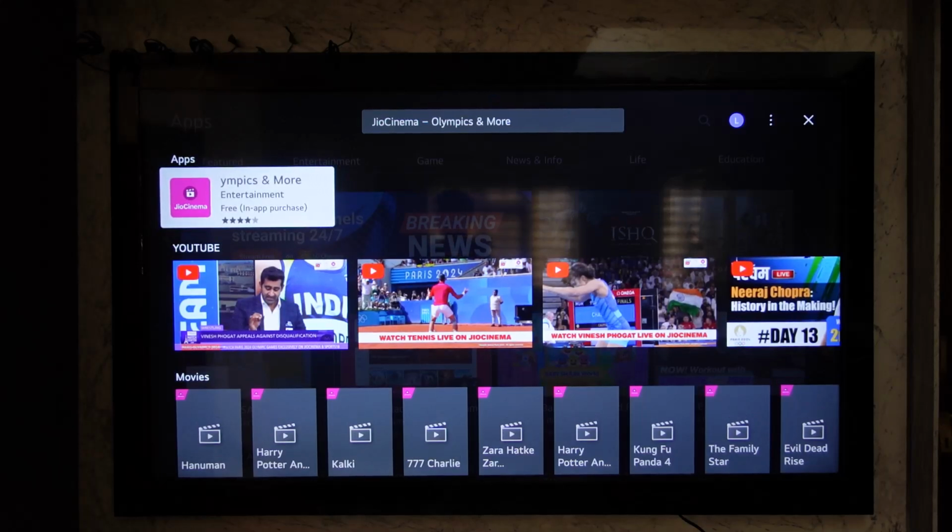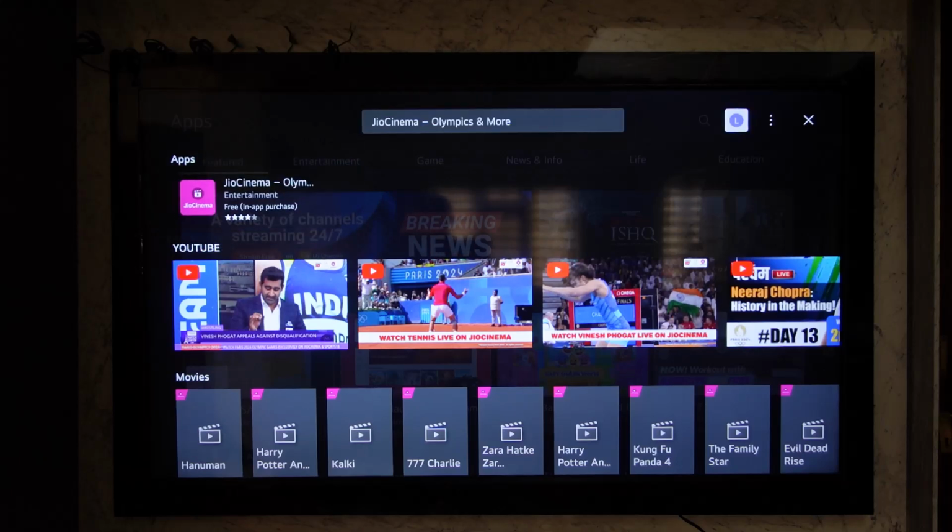And by the way, to download the JioCinema app, you need to make sure to log into your LG TV account. Without logging into an account, you can't download apps.